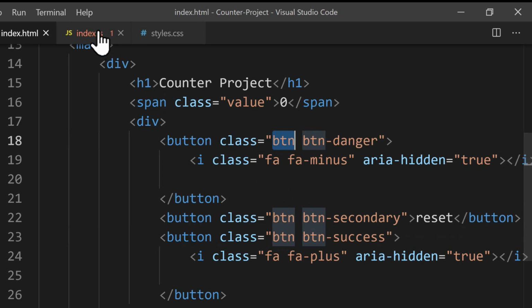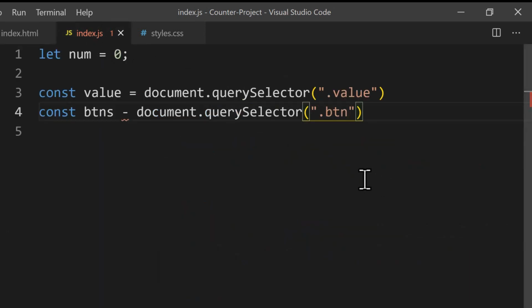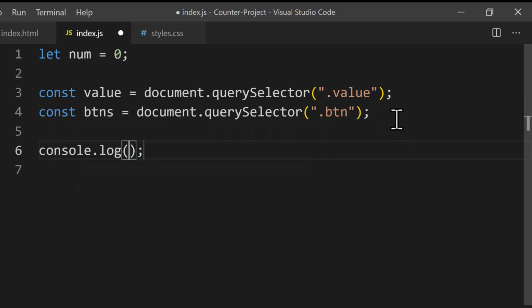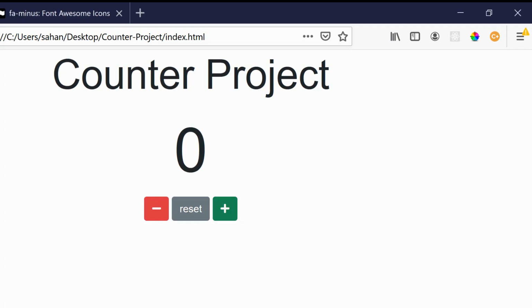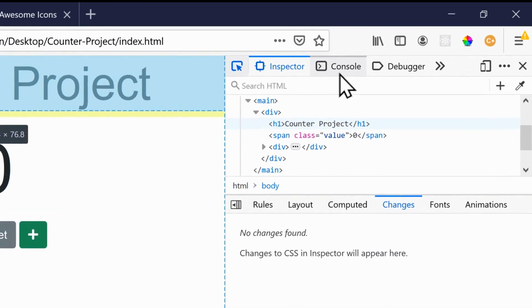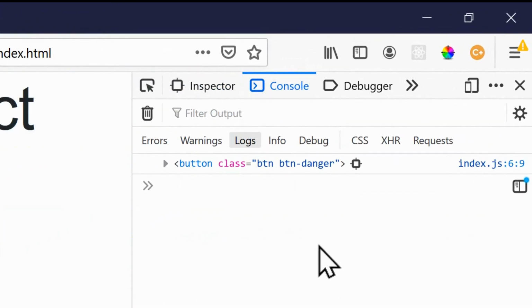If we go back to the index.js, here we have a typo. We change it to equal. We save the file. And if we console log btns, we save the file, we check the browser, we refresh the page, and we open the web developer tools using Ctrl+Shift+C, and we go to console. As you can see, we only return a button, which is the first button.